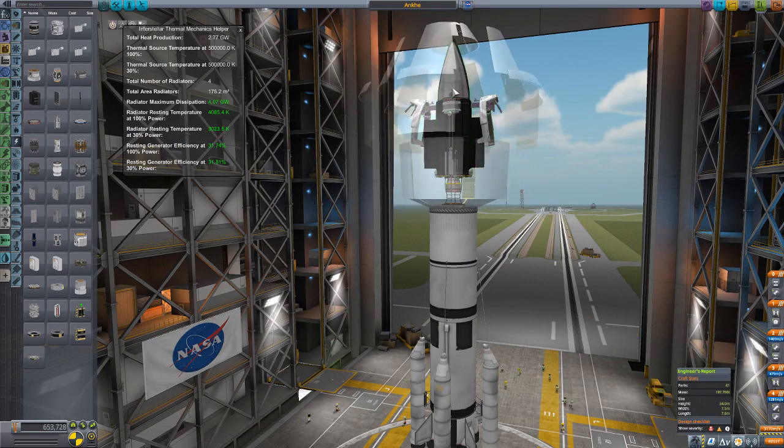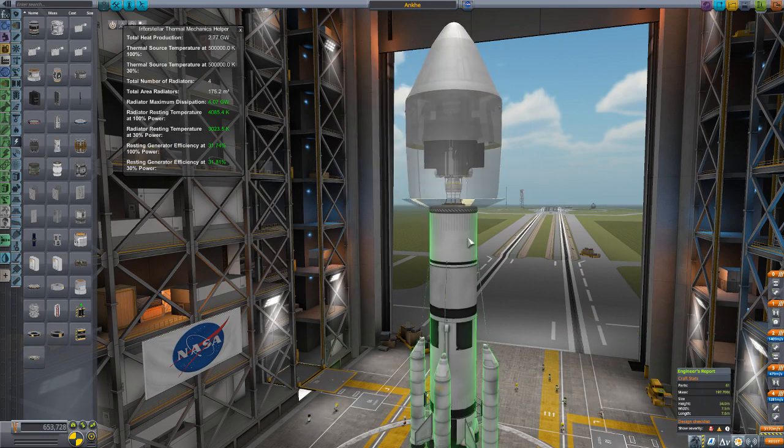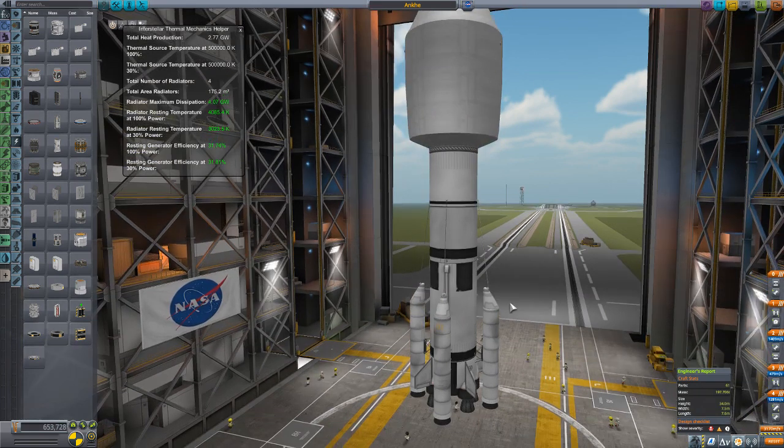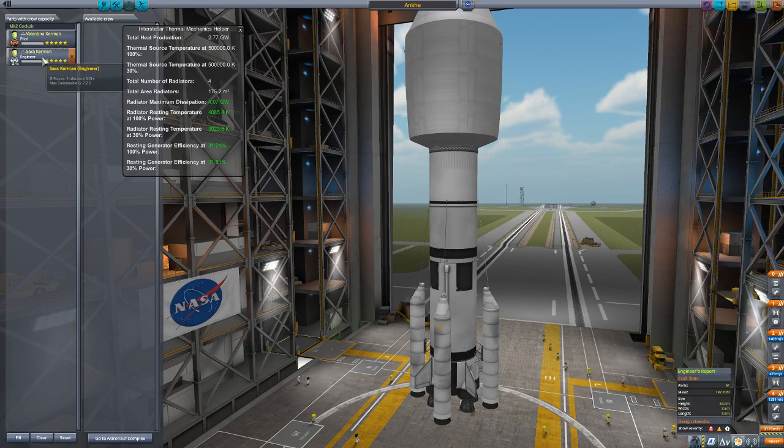Let's see here. A few last-minute checks. Everything's good. Way more fuel and thrust-weight ratio than we need. And some boosters. And it's still under a mil. Okay. Looks great. Make sure we got crew. Yep, we got Valentina, we got Sarah.